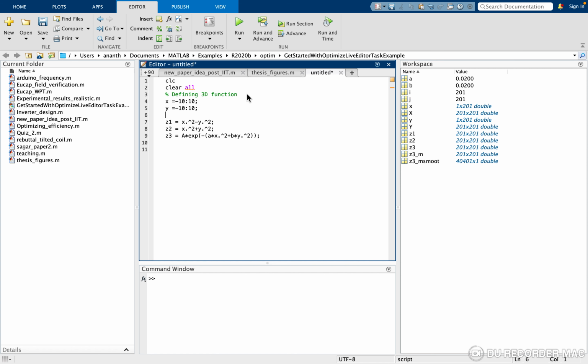So for that we can use the for command. So for i is equal to 1 to length of x. Similarly for j is equal to 1 to length of y. So I hope this is very simple. I'll take this. So this is just to have a very good format, that's it.